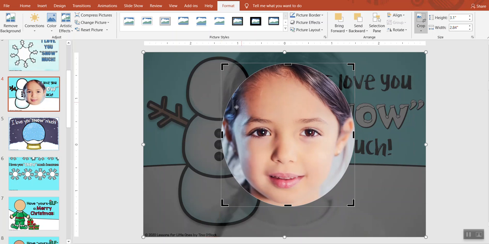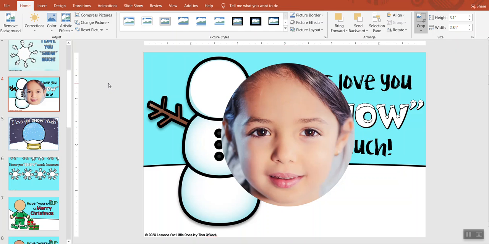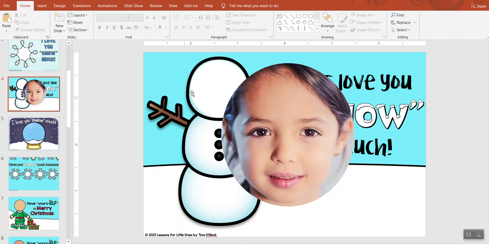Like in this one, I just want the child's face. So that's what I'm going to use. Once you have it cropped, you click off the picture to exit cropping mode. So I just come over here to the gray part, click off the picture, and all that extra part of the picture will be removed, and only the part that you wanted cropped will remain.